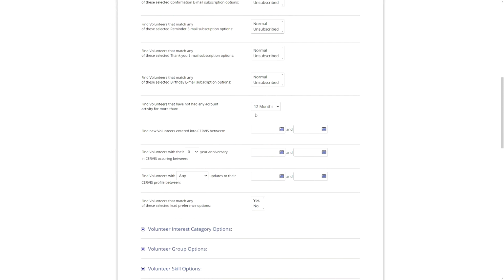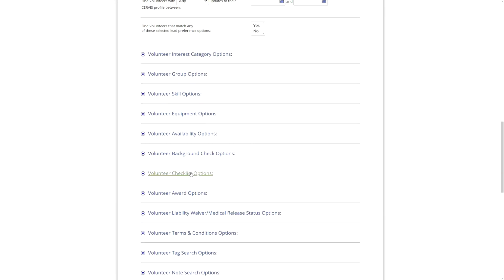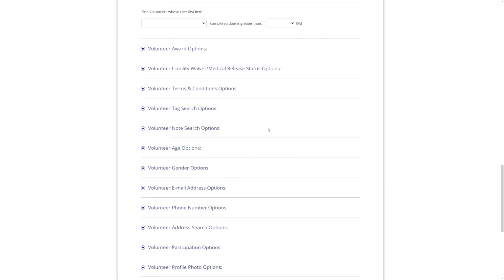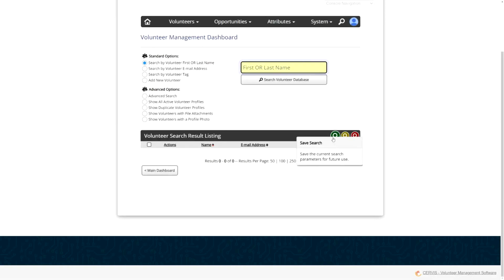You could use this search in conjunction with a checklist item, right? Like annual safety training is due or overdue or expired, right? Maybe I run that search. So that way I can save that search and rerun that once a month or every 3 months or however I want to do that. And then identify the individuals who are still active with me, but have expired on that checklist item. That way I'm not necessarily emailing people all the time who are no longer working with me.